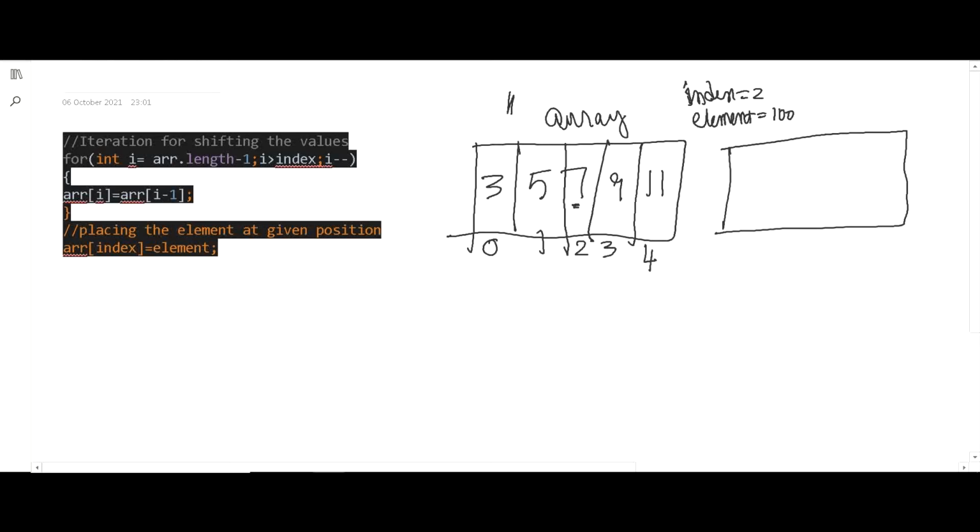So here for int I equals arr dot length minus 1. arr dot length minus 1 means, see here there are 5 elements. So arr dot length would give you 5. So length minus 1 is 5 minus 1, which is 4. So the iteration starts from this particular fourth element. And here we are saying I greater than index. Here we have chosen the index as 2. So the iteration runs till here.